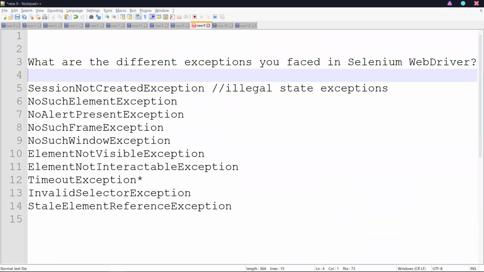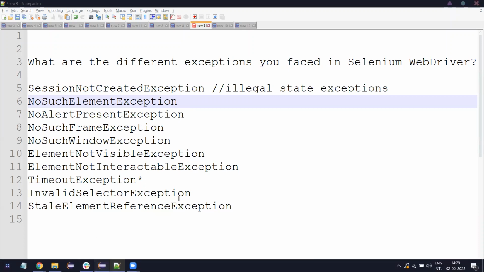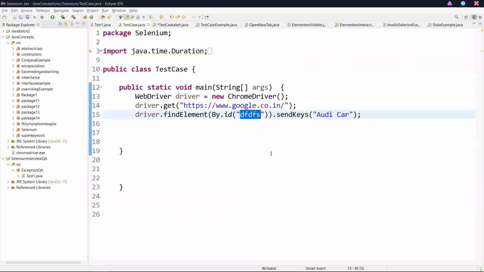The next exception will be no such element exception. This type of exception you usually face in the initial stage of learning, so at that time you may face this type of exception a lot. We'll understand it in a practical way. Here I have created a script to navigate to the Google page and to find an element, a text box, and enter some keyword over there.